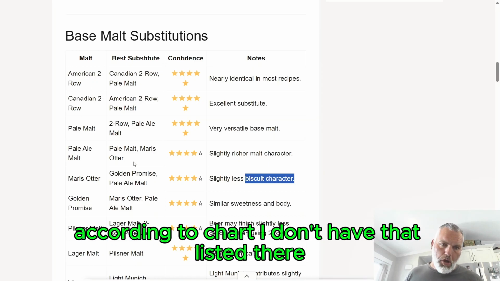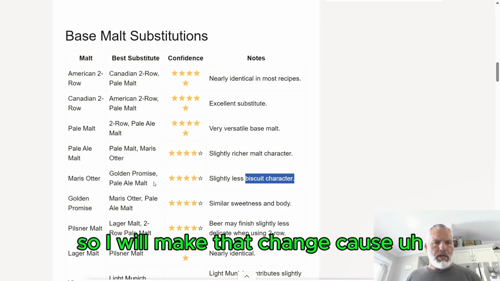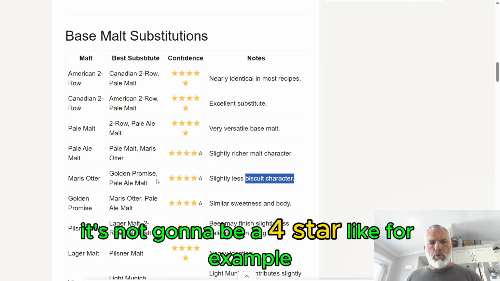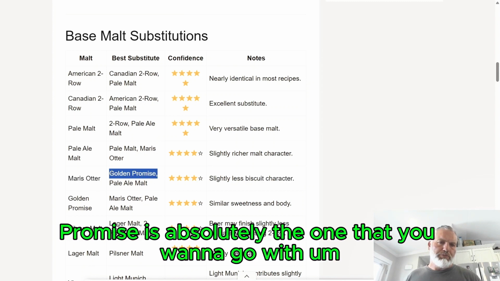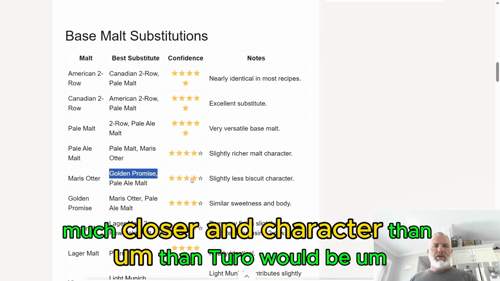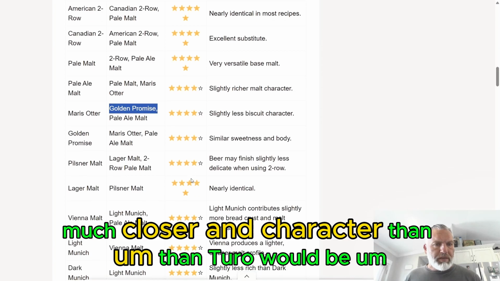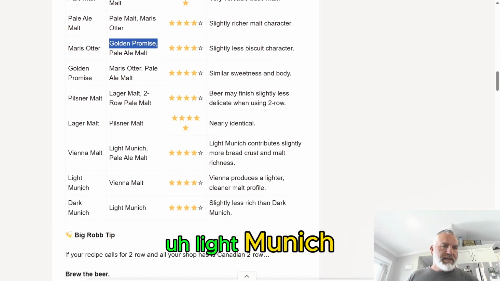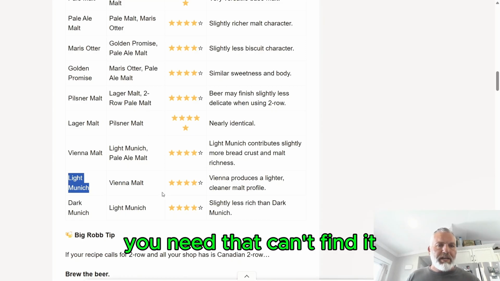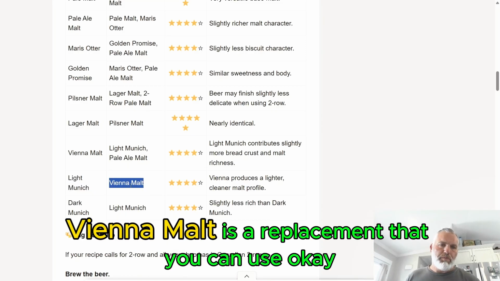Having said that, according to the chart, I don't have that listed there, so I will make that change because it's not going to be a 4-star. Like, for example, if you need Maris Otter, you come down. Golden Promise is absolutely the one that you want to go with, much closer in character than two-row would be. Let's take another look here. Light Munich, you need that. Can't find it. Vienna malt is a replacement that you can use.